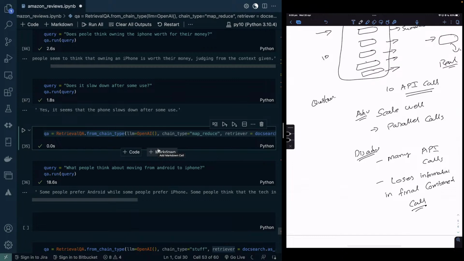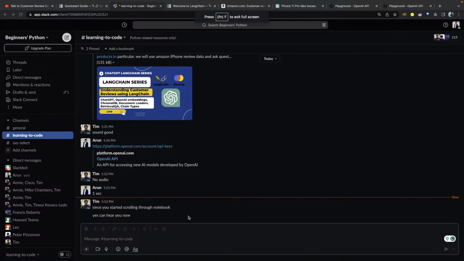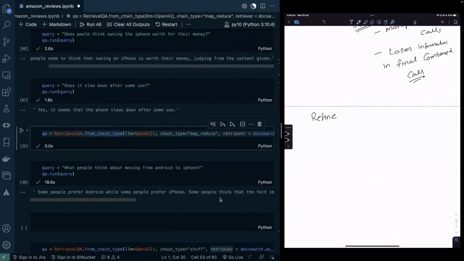Cool. That's Map-Reduce. Before talking about refine and other methods, let me quickly check Slack to see if there are any questions or any audio issues. Okay.